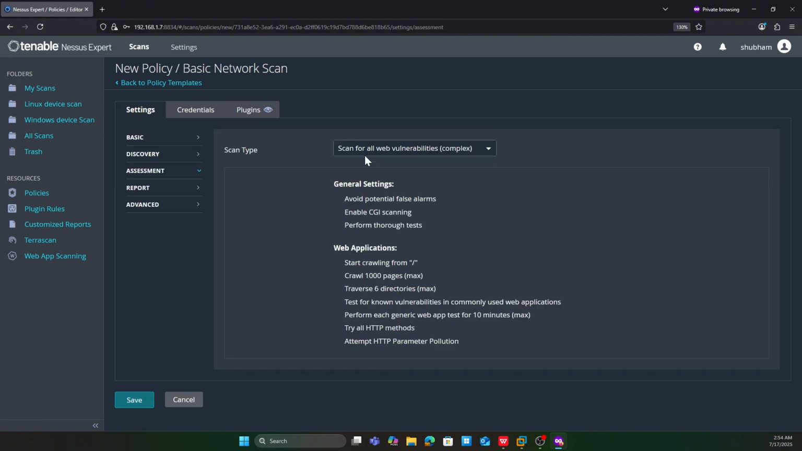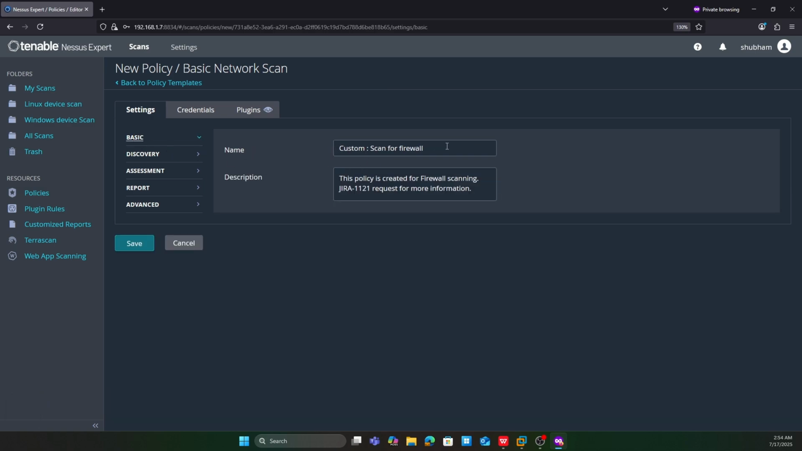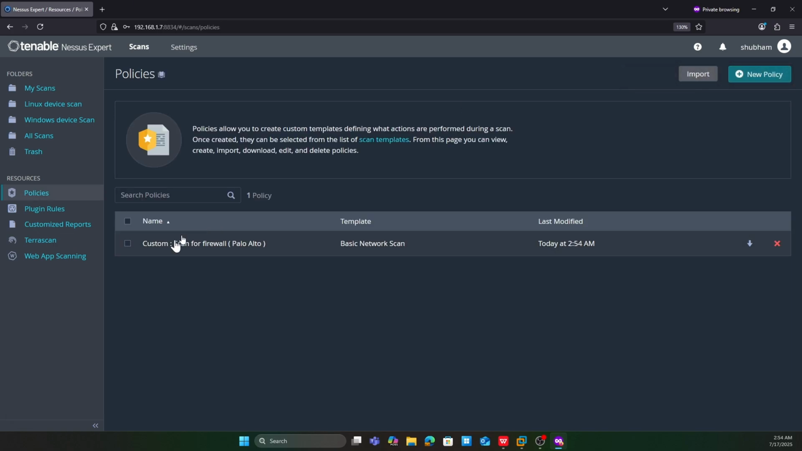And let me write it up here also in the name, Palo Alto. That should be making more sense now. Click on save and we are good to go. We have created one custom scan for our Palo Alto firewall.